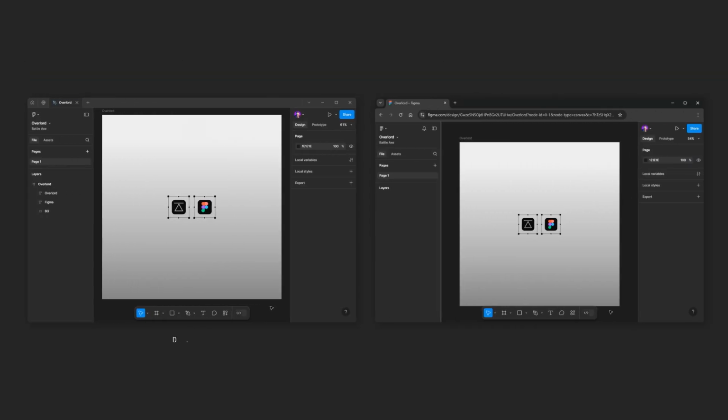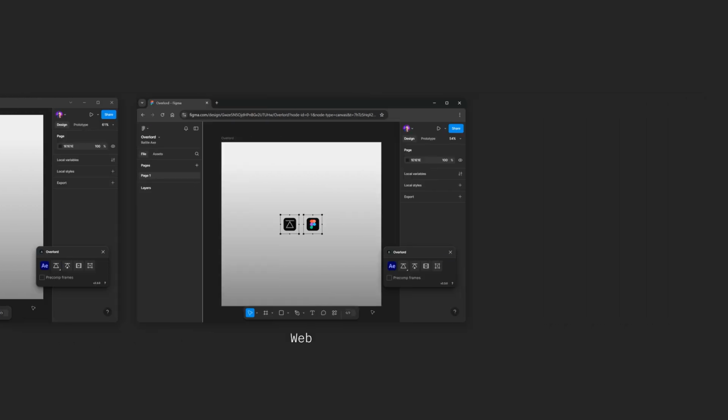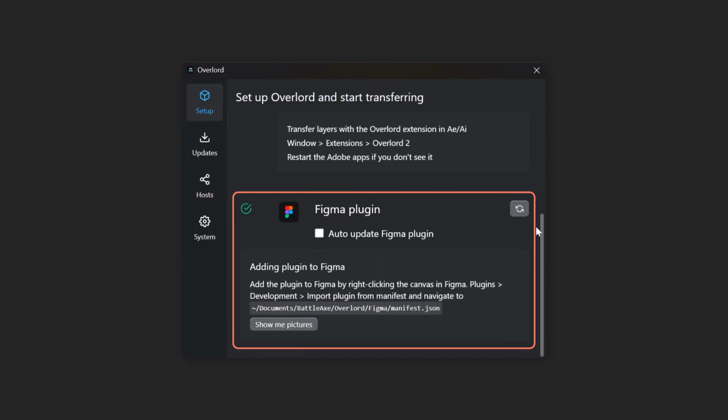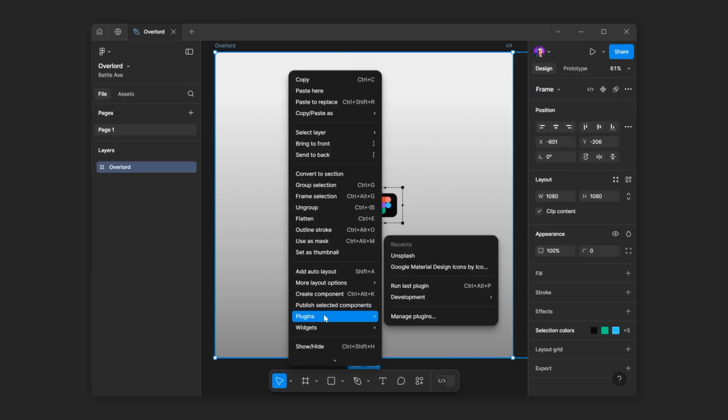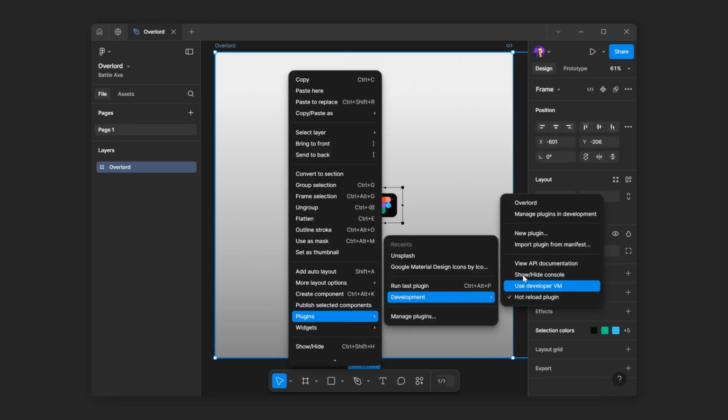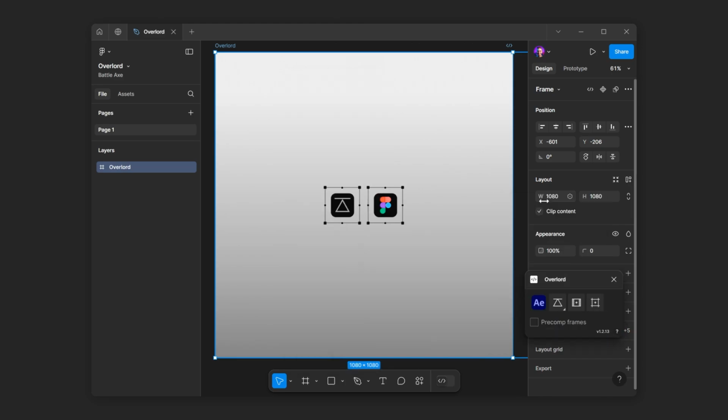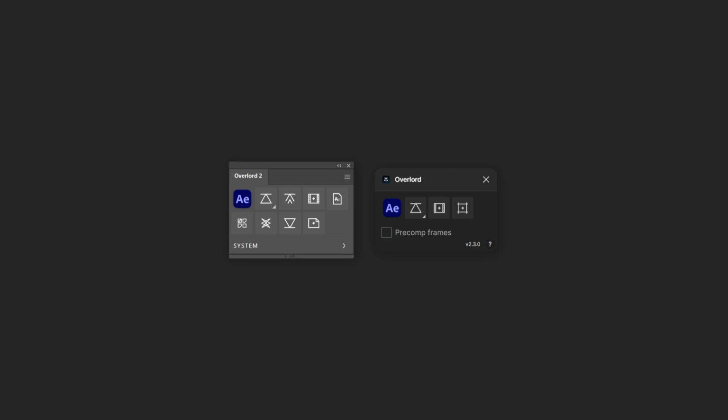The Overlord Community plugin is available in both the web and desktop versions of Figma. If you're restricted from using the Figma community, follow the desktop app instructions to install the plugin manually for the desktop version of Figma. Once installed, you can find the plugin by right-clicking in a Figma document and navigating to Plugins, Development, Overlord. The actions available in Overlord for Figma are very similar to Illustrator's.